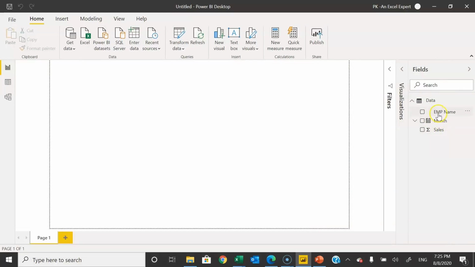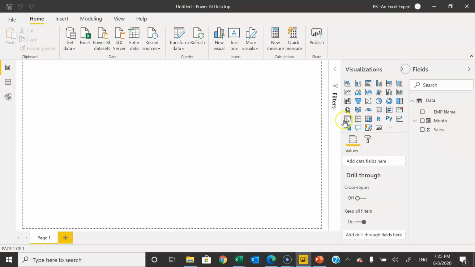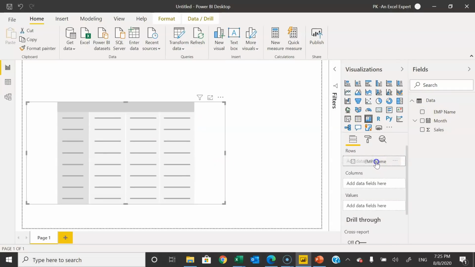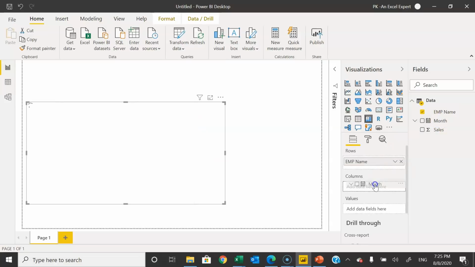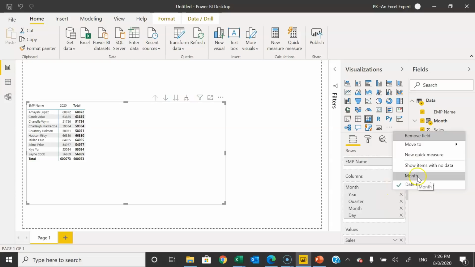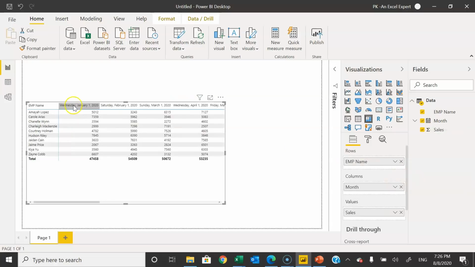Now what I will do, I'll create first the matrix. So I'll take this matrix here. Employee name I'll take in rows, month I will take in columns, then sales I will take in values. So I don't need these hierarchy. So what I will do, I'll select the month from here only. But you can see the format of the month is not looking good.